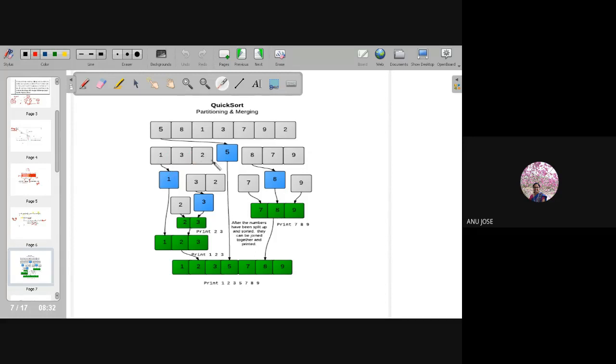So I have to split the array in such a way that the left hand side of 1 should be smaller values than 1 and the right hand side of 1 will be greater values than 1. So 1 is split like this, because the left hand side won't have any element, since 1 is the smallest element in these 3 elements, and the right hand side will have the other 2 elements, 3 and 2.